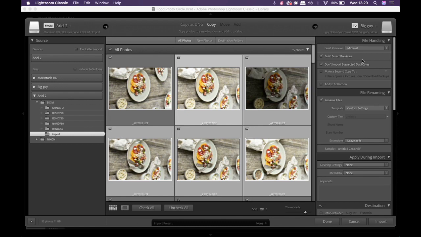But if you're like me and you're working from a laptop, and all of your photos are stored on an external hard drive, sometimes I don't want to take my hard drive with me, so I build smart previews. That takes longer when you import and copy the photos. However, it allows me to edit and work on those images even if the original file is missing.